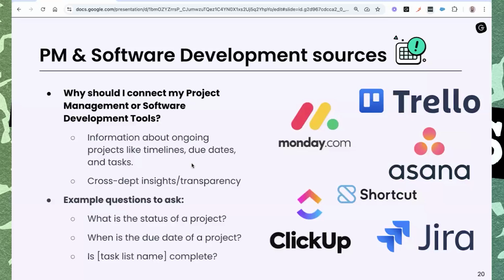And then we have PM as a project management and software development sources. Monday, Asana, Trello, Shortcut, ClickUp, some of the most popular ones. This is going to be useful to hook up for some teams because it's going to have information about ongoing stuff, stuff that's in the works that probably doesn't get documented in Guru right away because it is so in flux. And so you want to have insight into what's going on with projects.